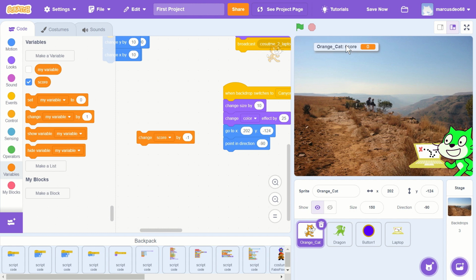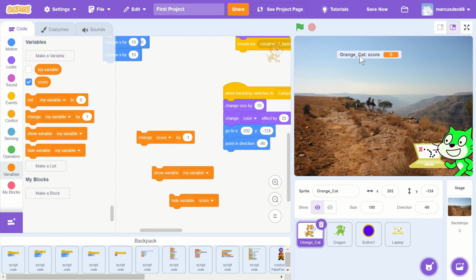Let's say I don't like the look of this. Sorry, this is if I want to show my variable. And if I want to hide the variable score, I don't want it on screen, I can just hit hide. Pretty simple. But I want the score to be on the screen, because it's good for the user. The user should know what their score is, so that's pretty important. I'm going to leave it in the top right corner. That should be good.